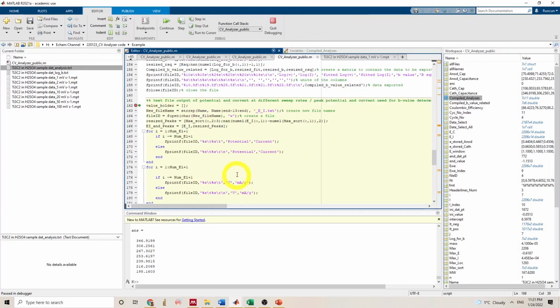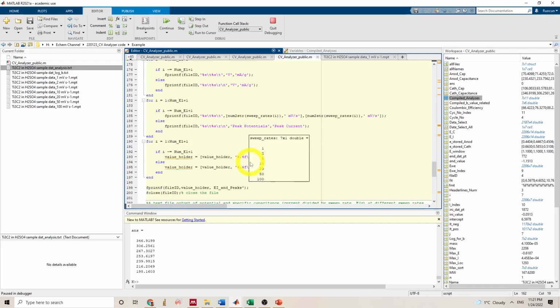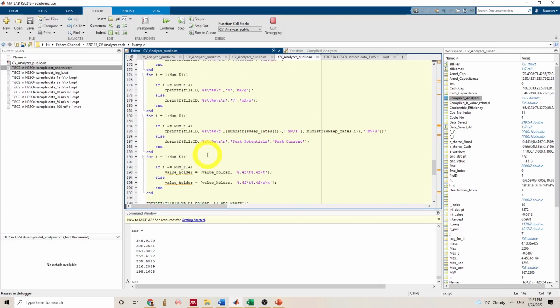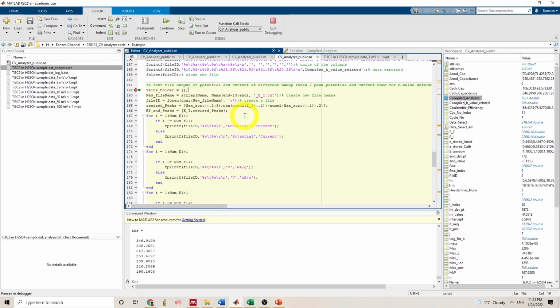Next, we are going to export the current and potential. This part looks complicated and contains a lot of lines of code, but the main purpose of this is because we want it to be robust. Sometimes people want to analyze like 5 files with 5 different sweep rates. Sometimes people want to analyze like 14 files with 14 different sweep rates.